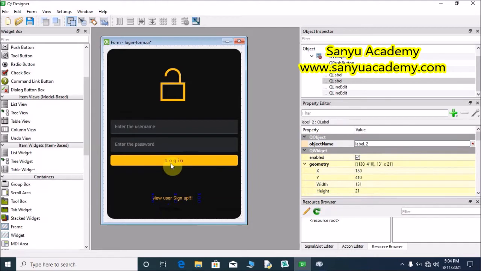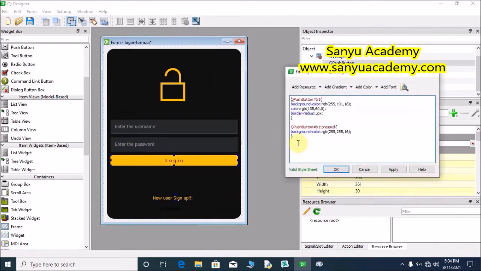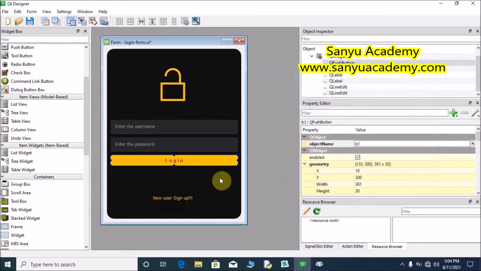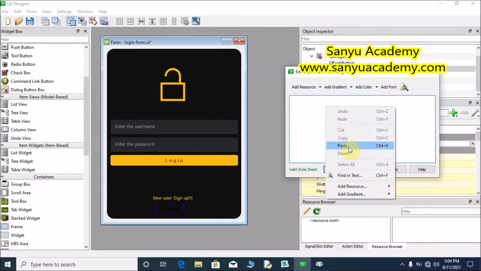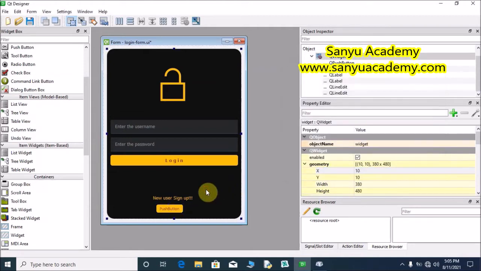Now we will copy the style from the login button. Right click the login button and select change style sheet. Select the code, right click and copy. OK. Select this button, right click, change style sheet. Paste the code. Instead of B1, provide B2. This button name is B2. So give B2. Give OK. Now we can see the button.